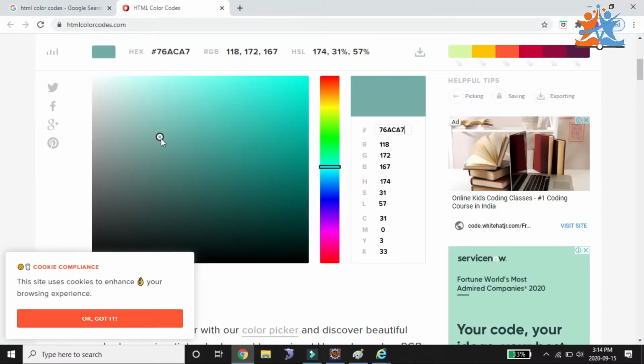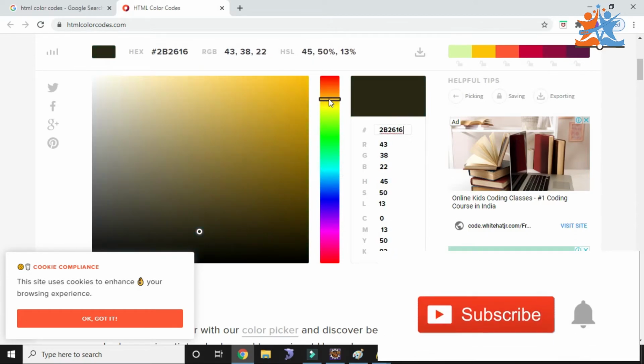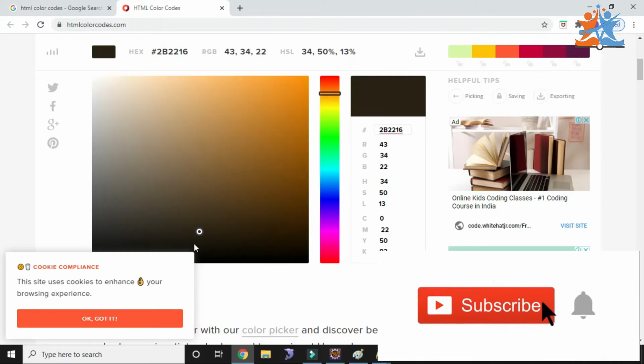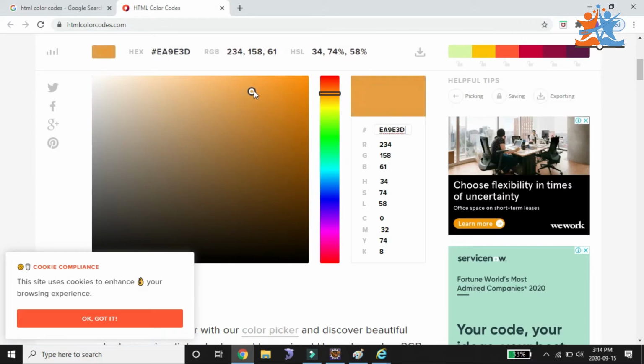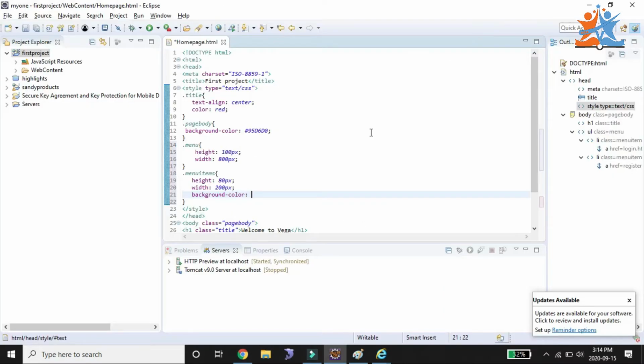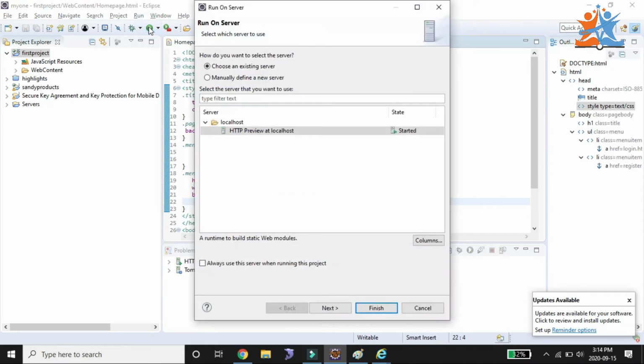Here I can go with this color code. Okay, copy, and we need to represent hash and paste it, semicolon. Okay, and let's see first what happened, we will see how it will be represented.